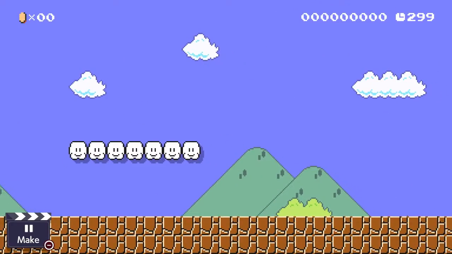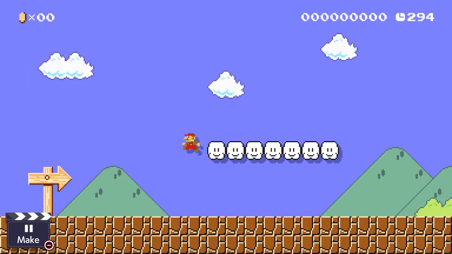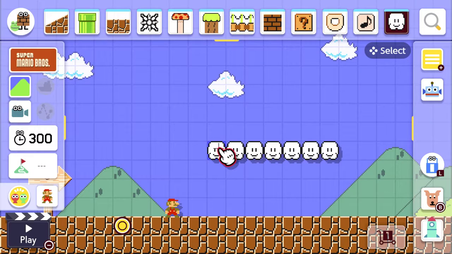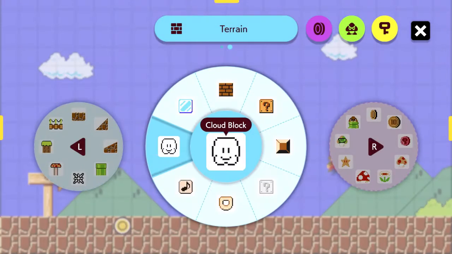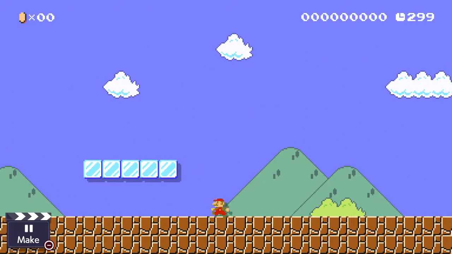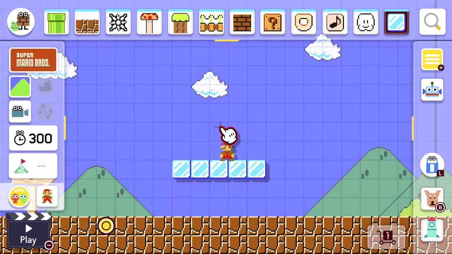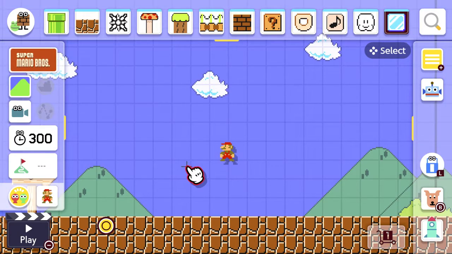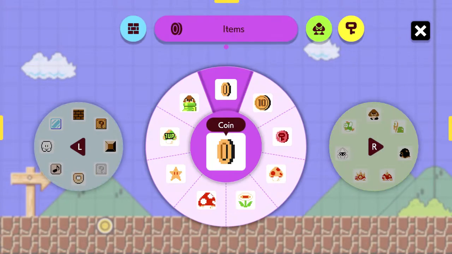Cloud blocks. Basically, you can jump onto them. Also basically used for decoration, and also for easy use, mainly in the sky theme. Ice blocks. You slip and slide. No! Seriously, I am learning from this.